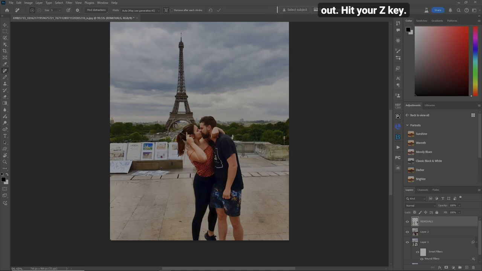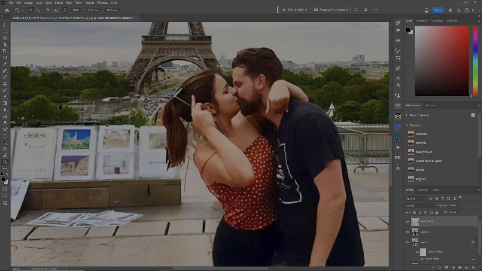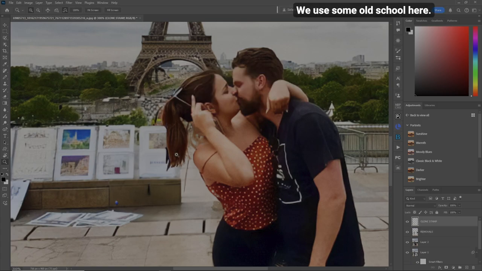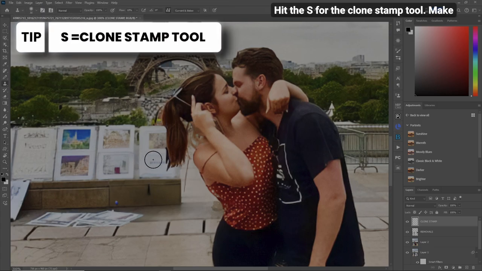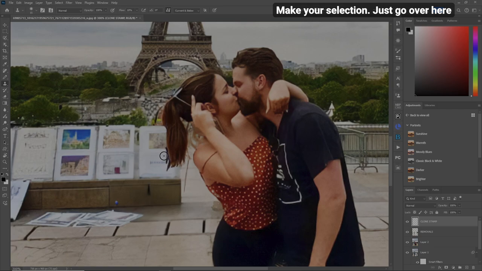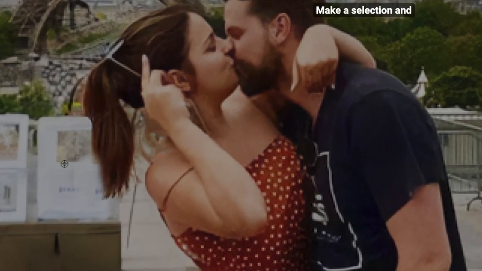Let's check it out, hit your Z key. Looks pretty good in between here. There's a bit of weirdness here. So what we can do, if you want, is make a new layer and call it Clone Stamp. We'll use some old school here. Hit S for the Clone Stamp tool. Make your brush kind of appropriate. Just go over here and let's clean up her ponytail. I'll change my flow to 20% so it doesn't take as long. Make a selection.